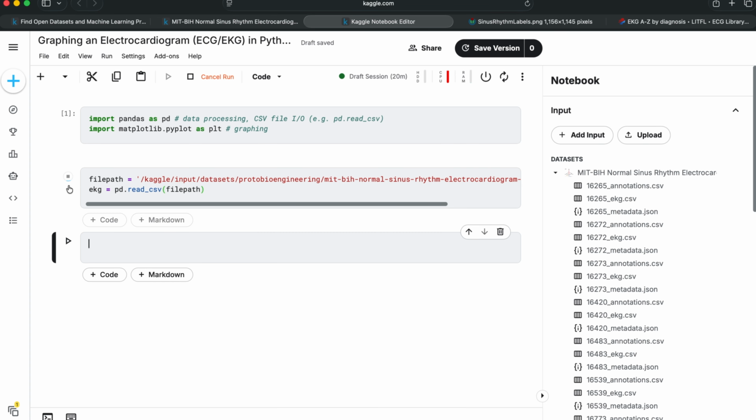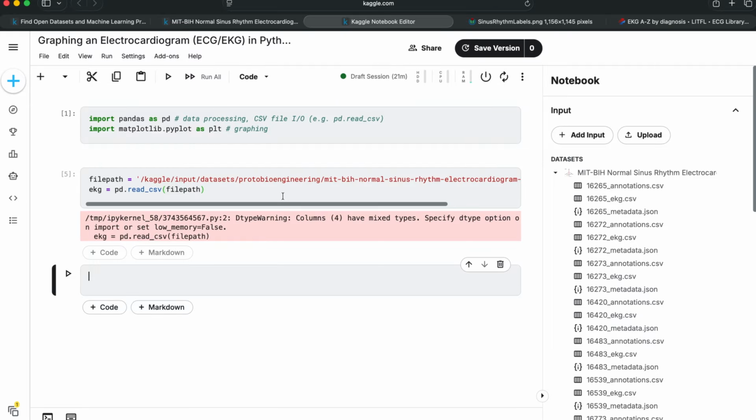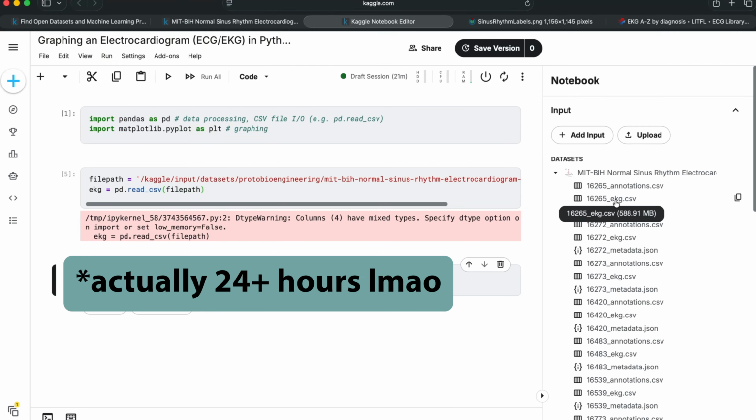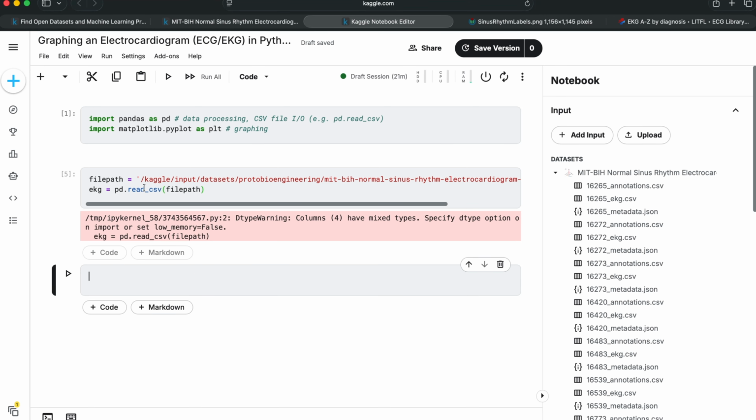This should stop in a couple seconds. That actually took a little longer than I expected. I forgot that these particular EKGs are at least 500 megabytes. This particular data set has EKGs that are 30 minutes long, which is a lot of heart data. All right, now that we have loaded our file, our CSV, into the EKG variable, in order to look at that data, all we have to do is type EKG and run that cell.